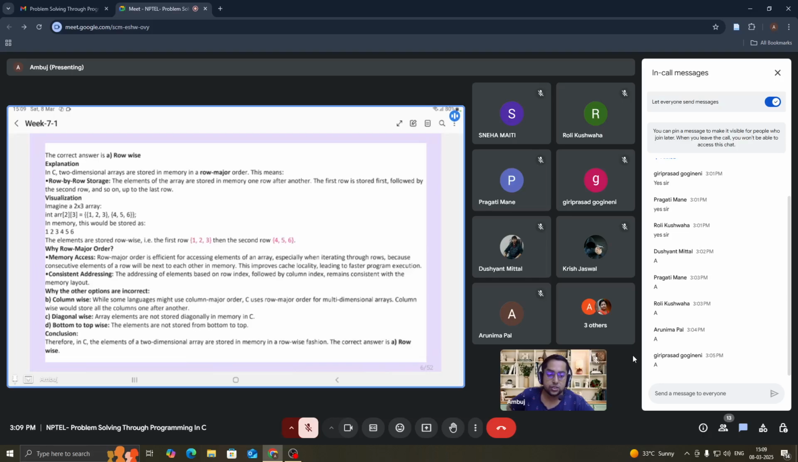A two-dimensional array, one-dimensional array, any array will be stored in row major order only, and continuous memory allocation is there. It means the elements are stored in an adjacent manner. After one particular row is stored, just adjacent to it another row will be stored, and this is the form. That particular example I have already seen and I have written the explanation here.